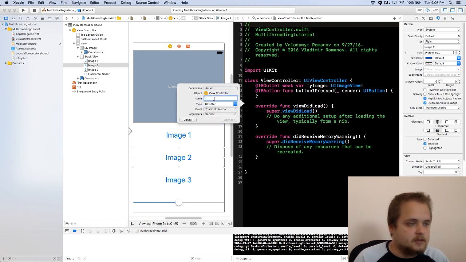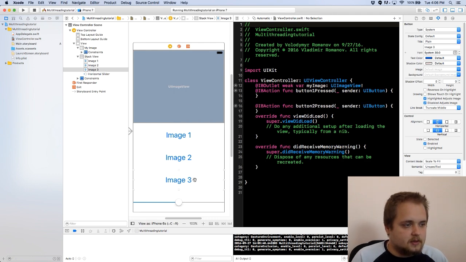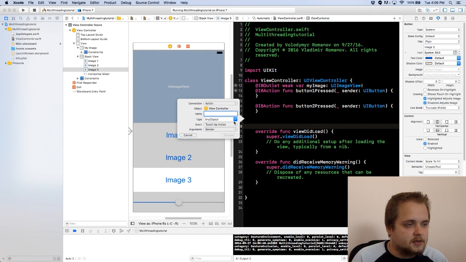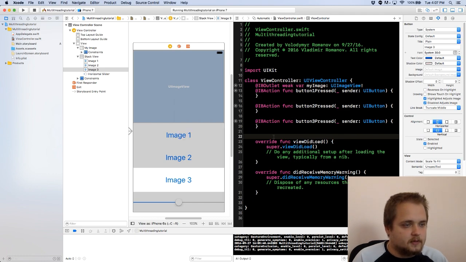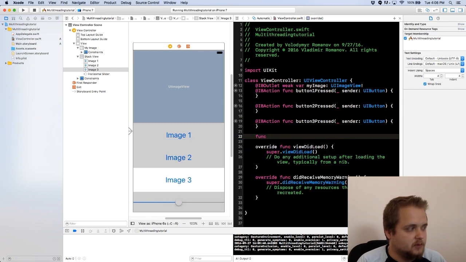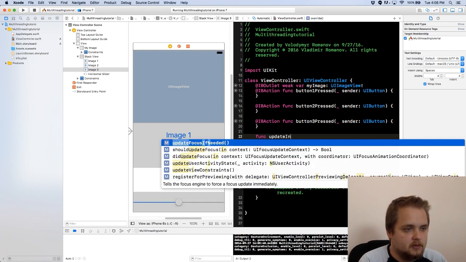So UI button 2 pressed. Connect, and button 3. Not sure why it's a bit finicky that way, but yeah. Add some extra lines, action, UI button, and button 3 pressed. Click on connect.